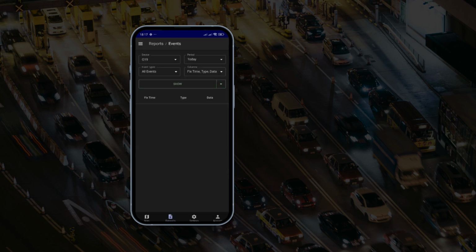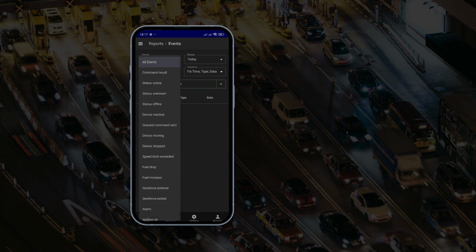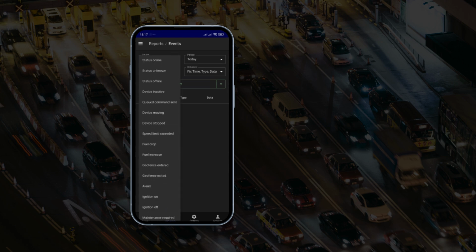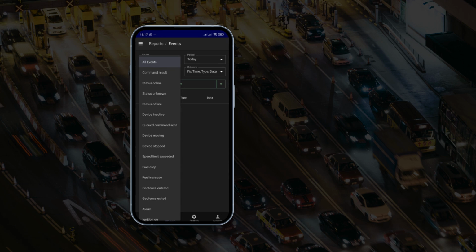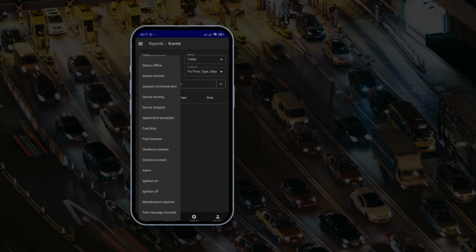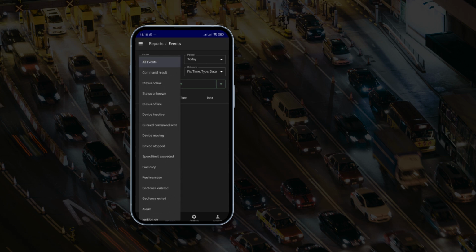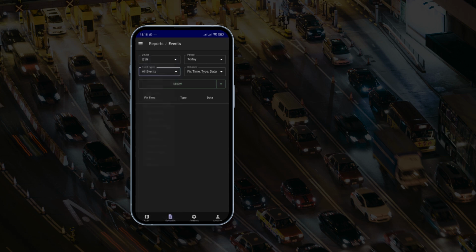When you go to events, it also gives you all associated events. An event can be status offline. If you want the reports for such a device for that particular event, maybe speed limit exceeded, when that device stopped, or maybe when that device was moving, you can see all that, as well as when the ignition was on or off. There are many more that you see here.